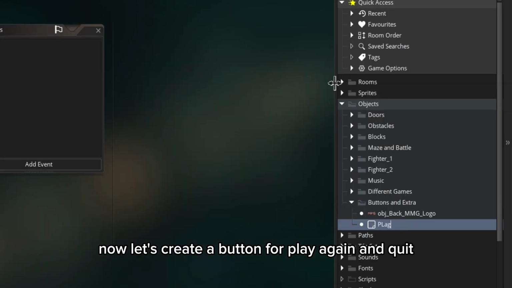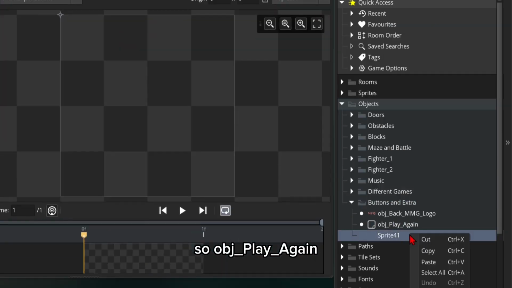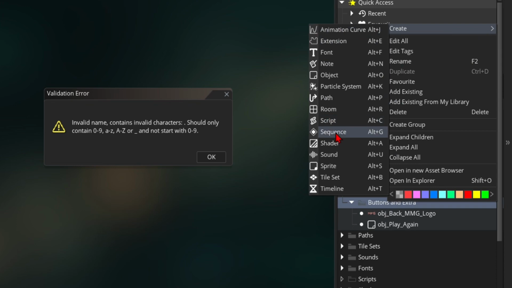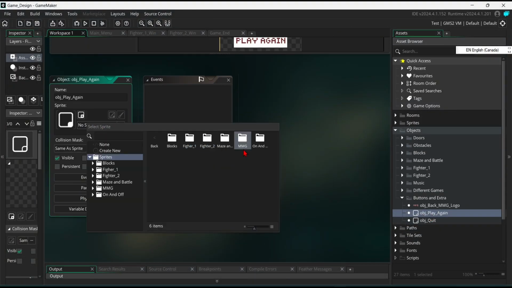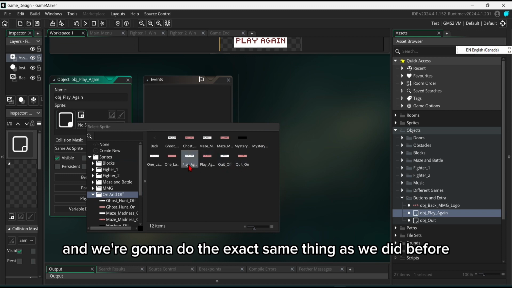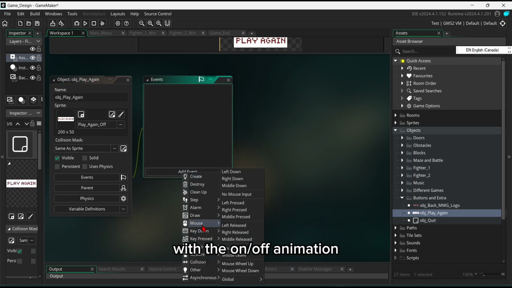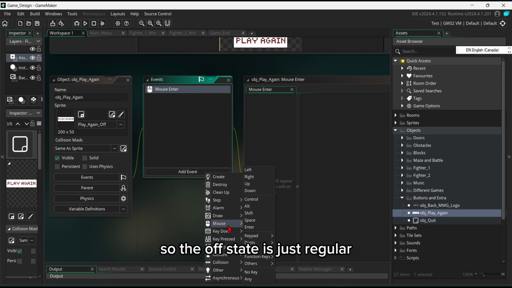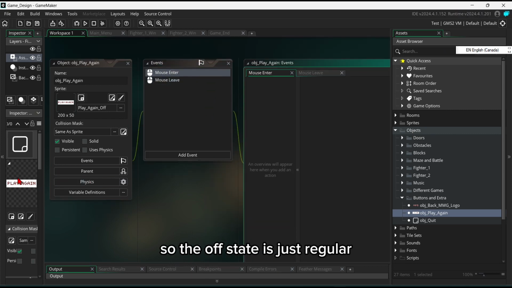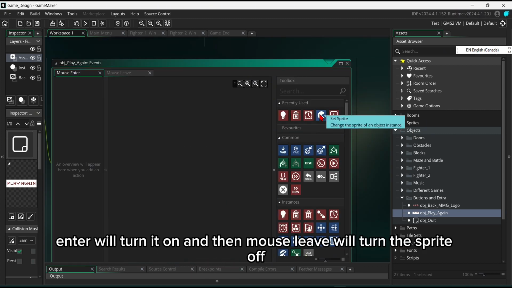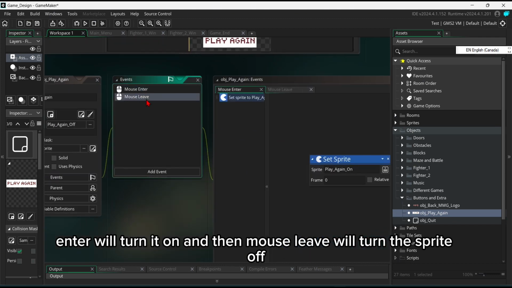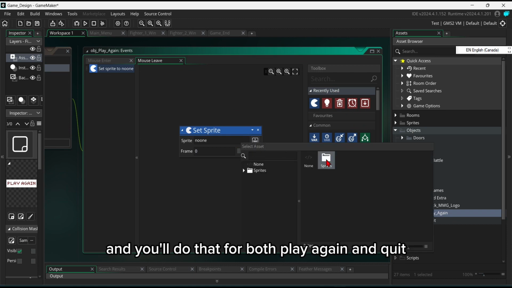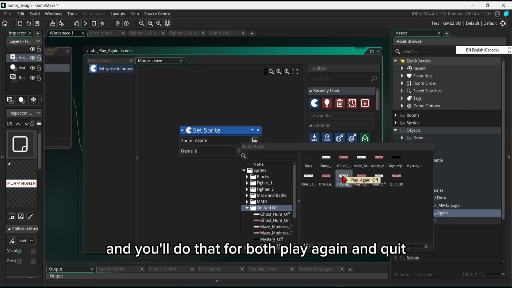Now let's create a button for play again and quit. So object_play_again, and then object_quit. And we're going to do the exact same thing as we did before with the on-off animation. So the off state is just regular. Enter will turn it on, and then mouse leave will turn the sprite off. And you'll do that for both play again and quit.